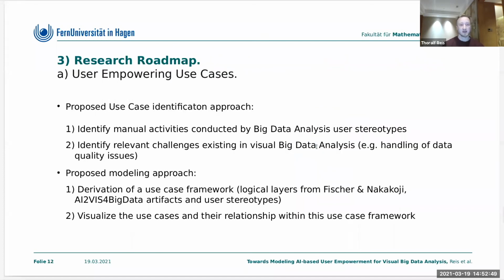Looking at the time, I will try to roughly go through the research roadmap, which consists of 3 potential topics. In order to validate this conceptual model, we have to identify potentially user-empowering use cases, which, as I said, might be domain-specific. So we follow this 4-step procedure. 1, we want to identify manual activities in visual big data analysis. We want to identify relevant challenges, since we think that these might be use cases where we could help the user utilizing our information system. And then we want to model them in a use case framework and visualize their relationship.